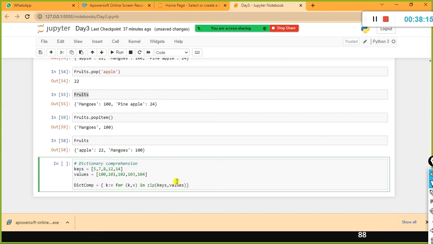So how am I going to convert these lists into a dictionary? Using dictionary comprehension. Like list comprehension, even in dictionary comprehension you need to specify brackets. In list comprehension you use square brackets, whereas in dictionary comprehension you have to use curly braces, because using curly braces only you can define the dictionary, isn't it? Zip will combine these two things, and the for loop will iterate each and every value.